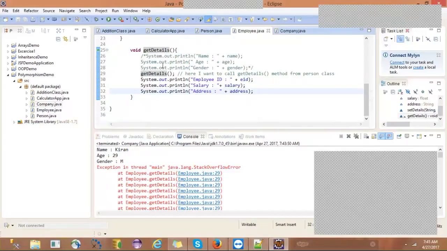But in our example, we are invoking get details, and as it is the parent class method, we don't require an object, directly we can call it like this. If we do like this, what happens? It will become a recursive call, going into an infinite loop, and it will give you this exception.